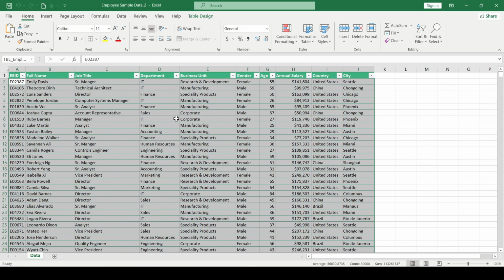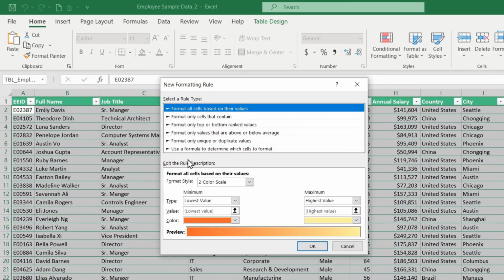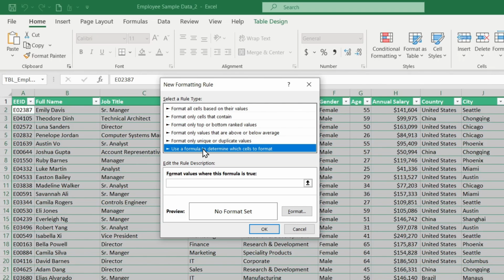Now create conditional formatting rule. In Home tab we go to Style section, then Conditional Formatting and create a new rule. In the menu that appears, select Use a formula to determine which cells to format.